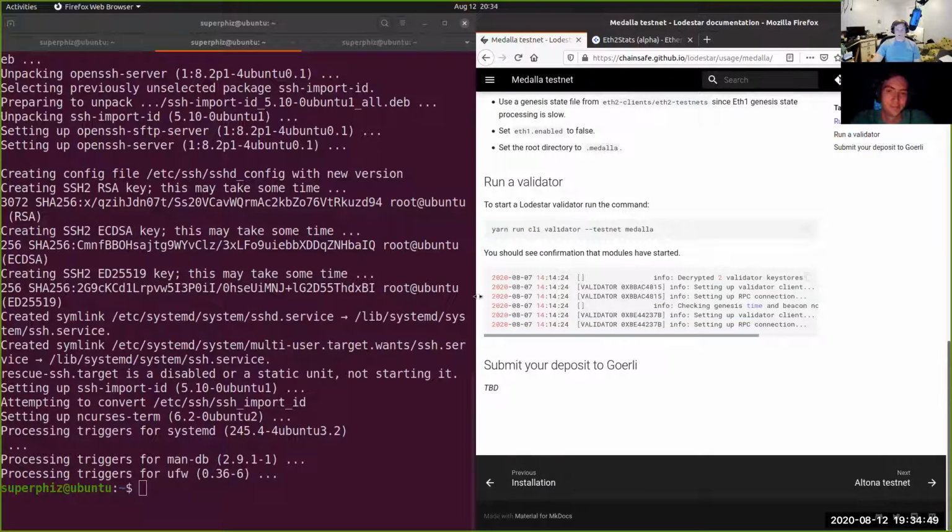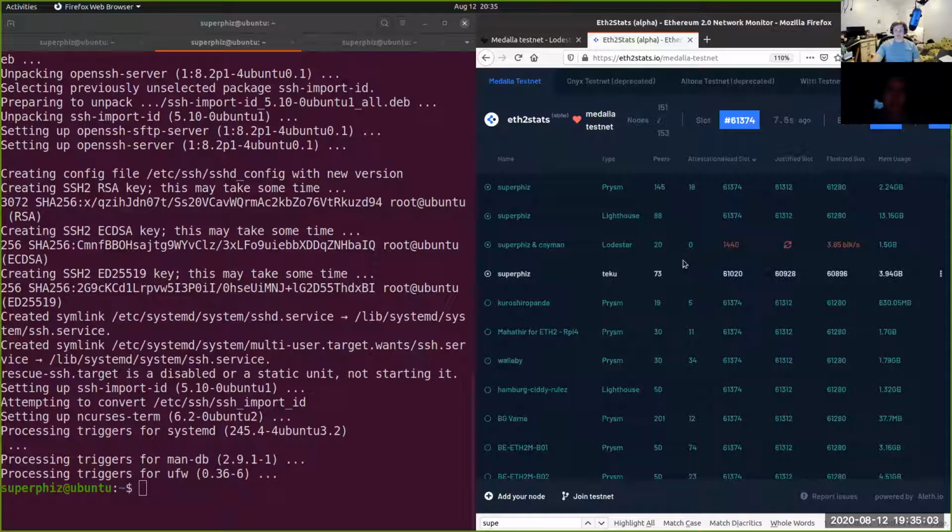So there we go. Run a validator. Okay, so I think I've actually only launched a validator once on Lodestar. I've built a few times, but I haven't gotten synced many times.